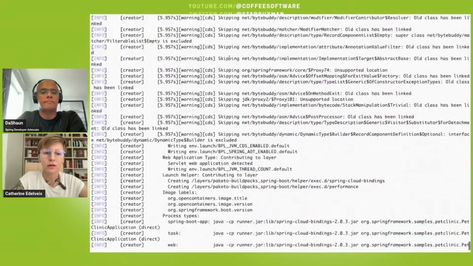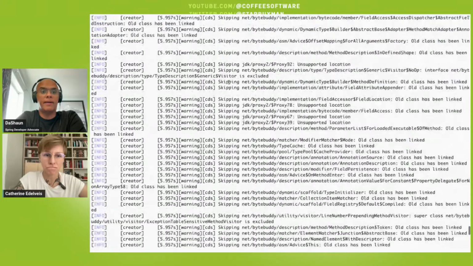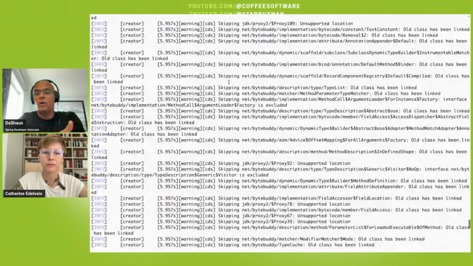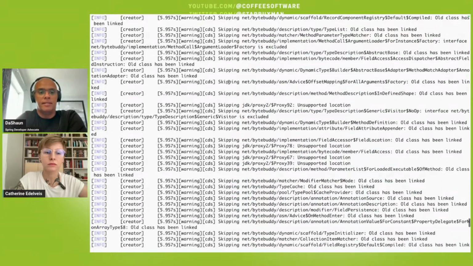So as you can see, there are logs from CDS. This is the training run that we're looking at right now. It's standing things up. We're building that class data sharing archive so we can get a faster startup when we deploy it.